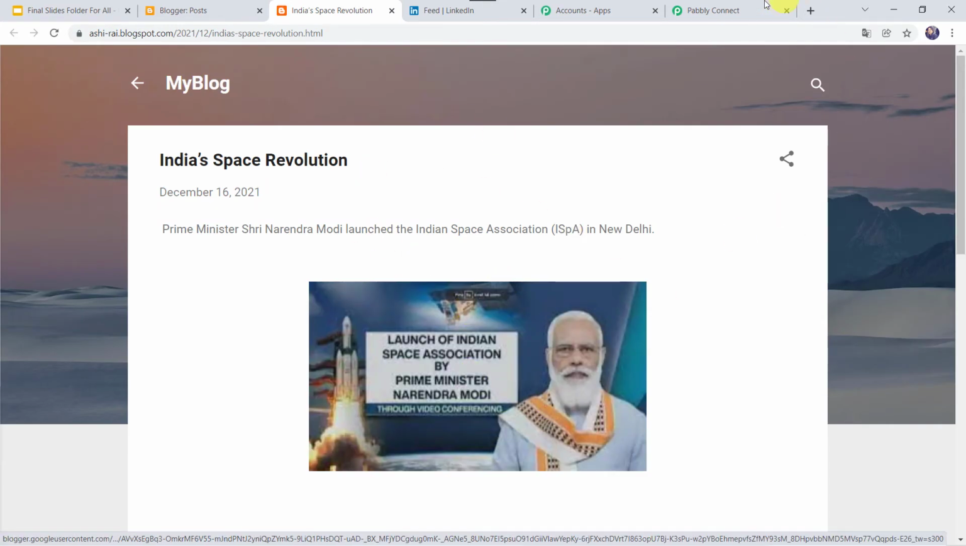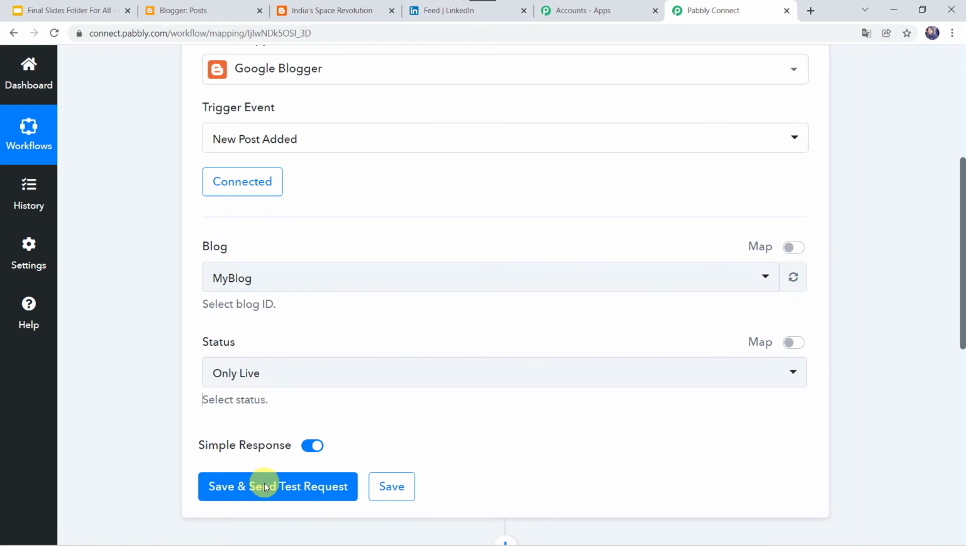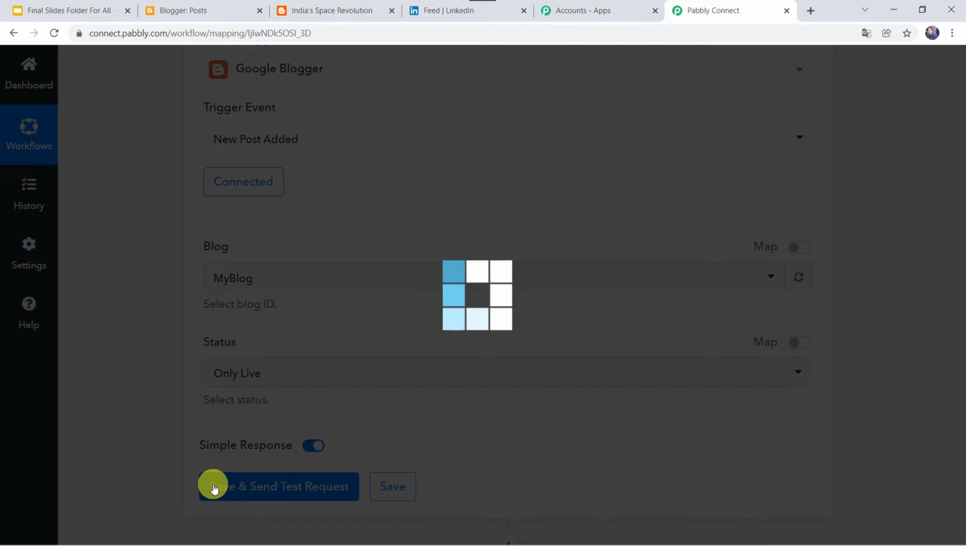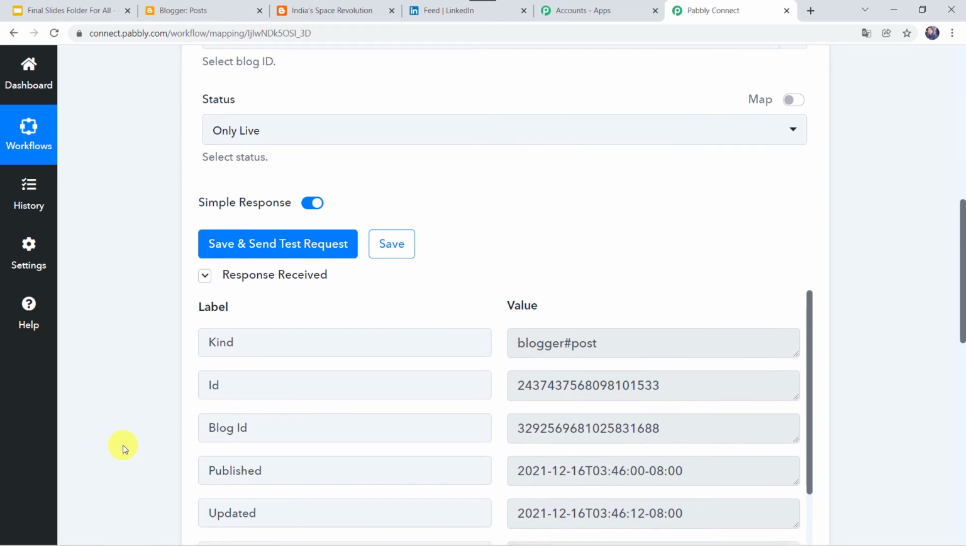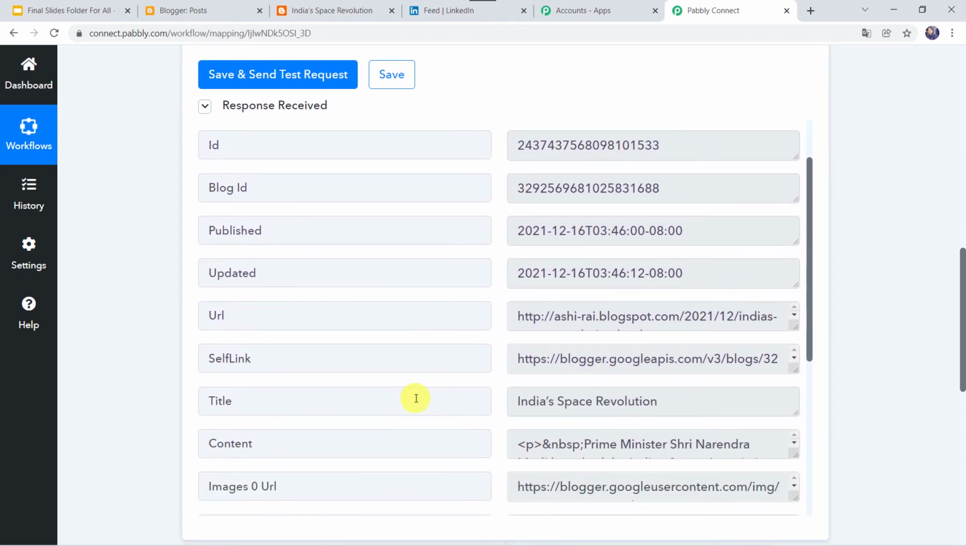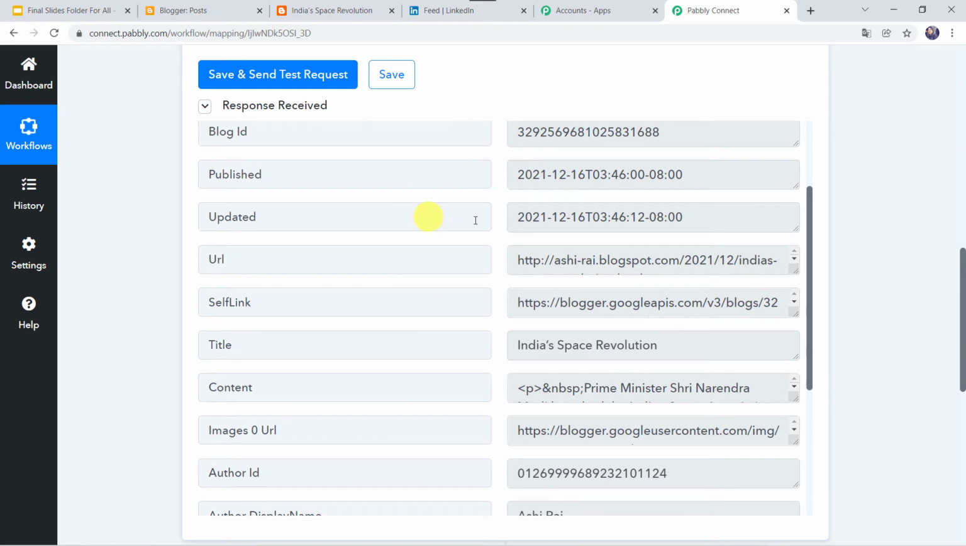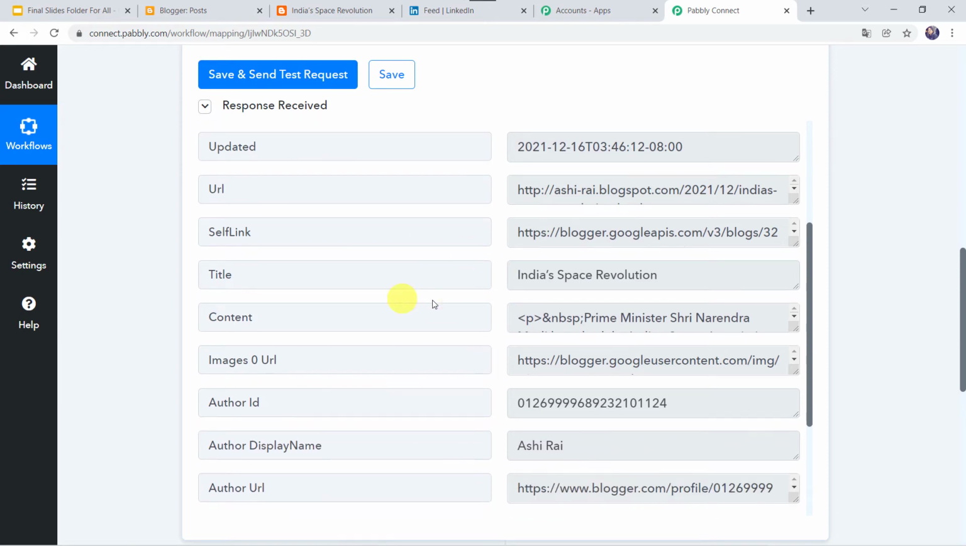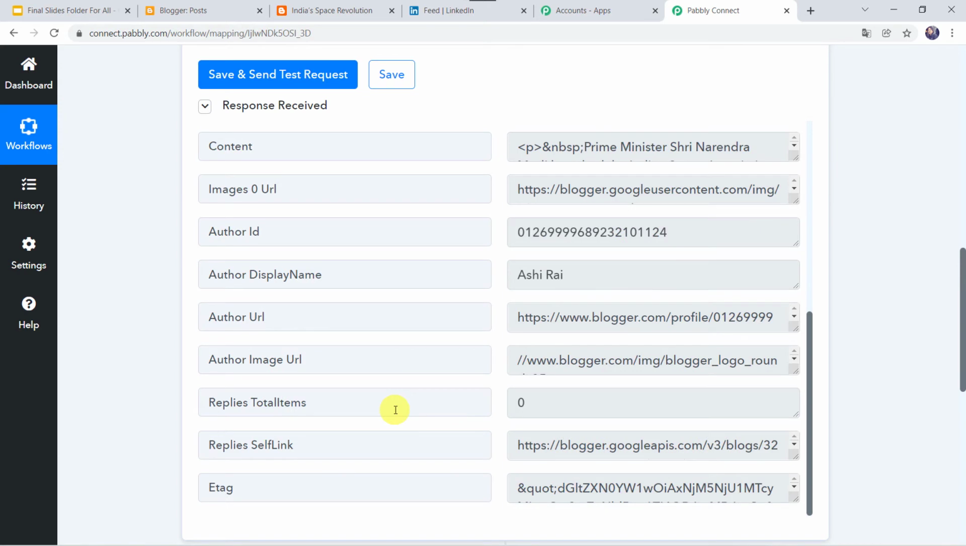Now let us go back to Pabbly Connect and click on save and send test request. So the response is received. Let us check all details we have received in the response. Here we can see the published date, updated date and time along with the URL. Okay, I'll scroll down. Here we can find the title, its content, image URL and all other details related to the post.